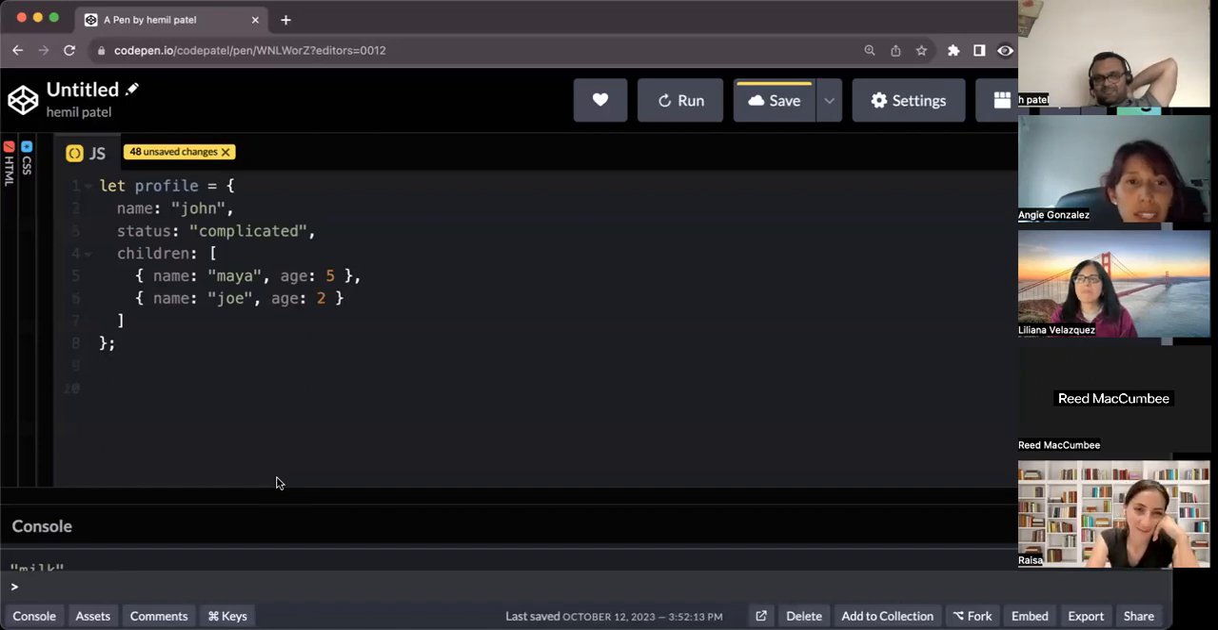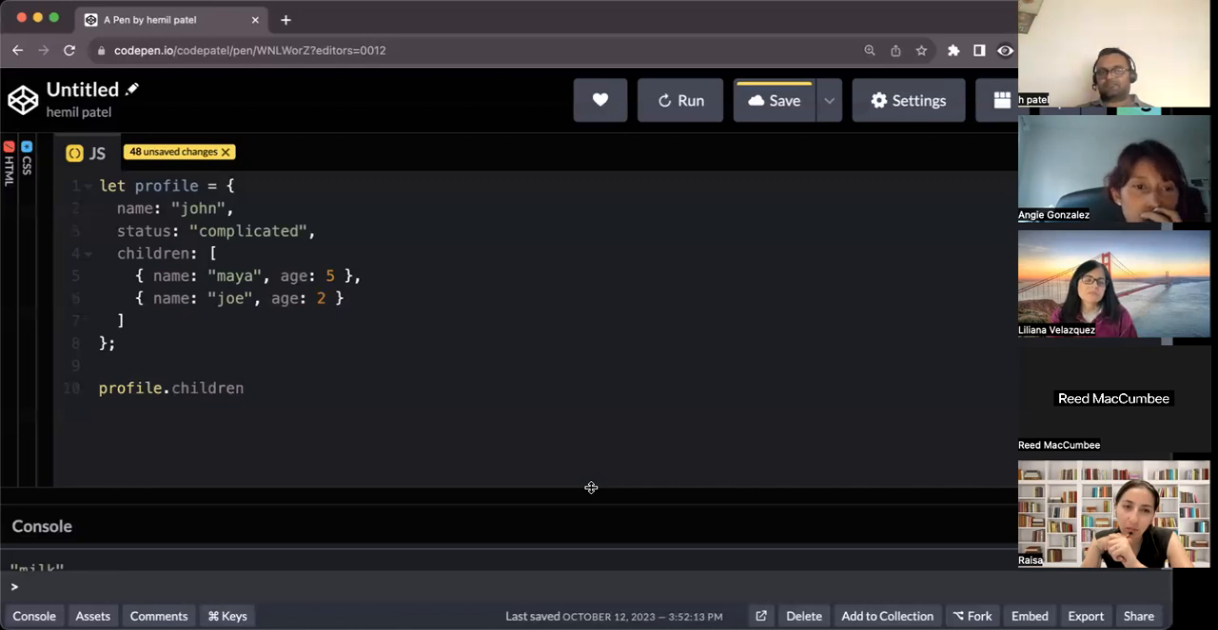I guess we start by accessing the object profile. Okay, let's do that. And then profile dot children to access the children. Okay, good. Then children, it's an array. What was the question? How many kids? Yeah, how many kids? Sorry, the total age of John's children. So this should give me 7, right? 5 plus 2.